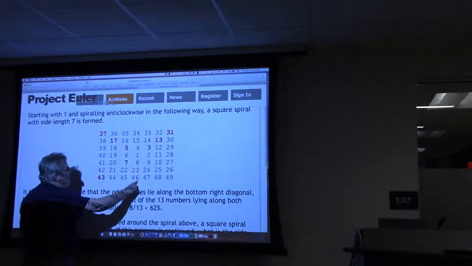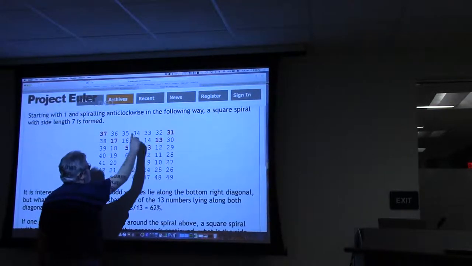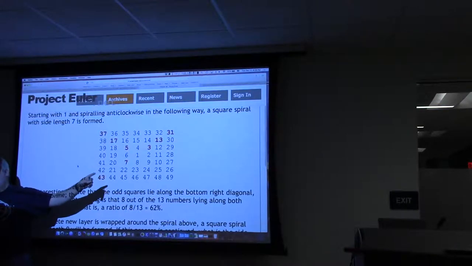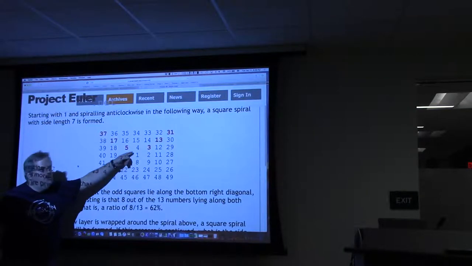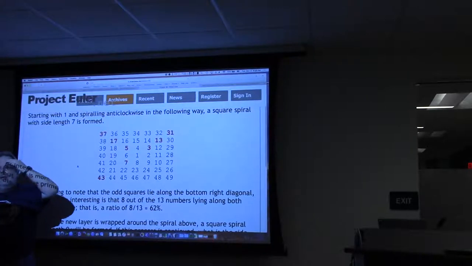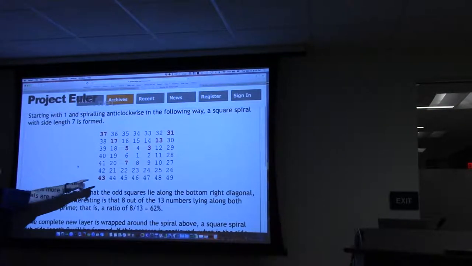If I were on one of the axes here, the distance is just what ring I'm in. So if I'm at 46, I'm on the third ring and it's 3. If I'm at 40, I'm also on the third ring. This is due to the Manhattan distance algorithm, where no matter how many rings out, it's always going to be consistent. It's always going to go up by one.